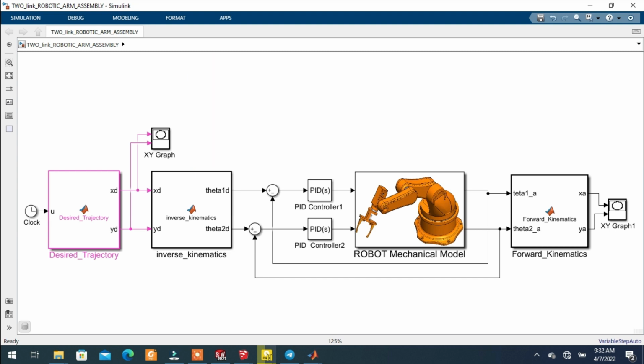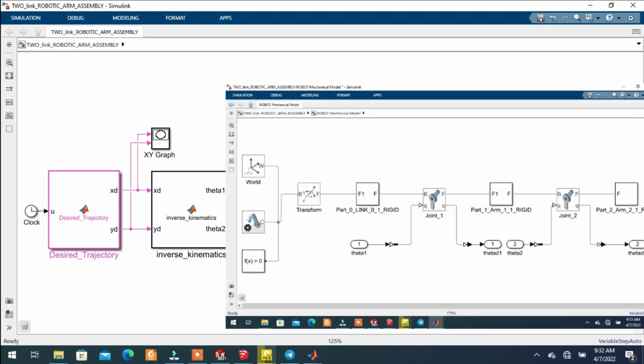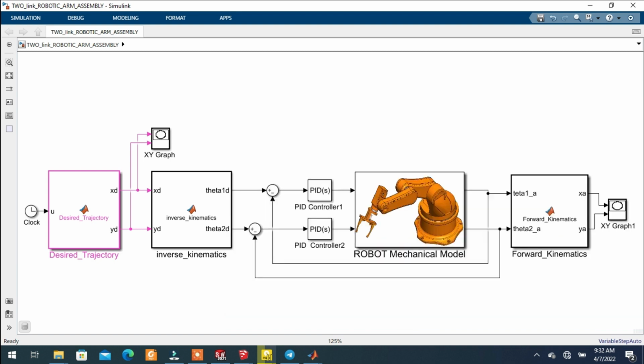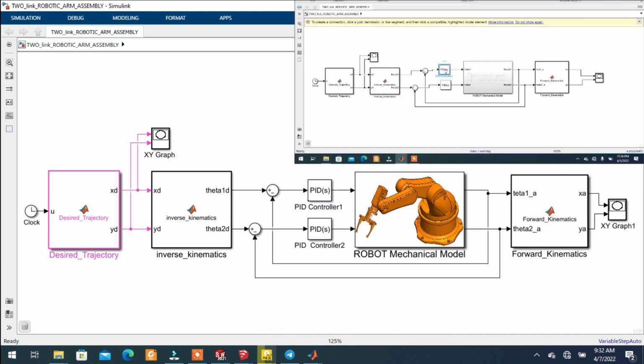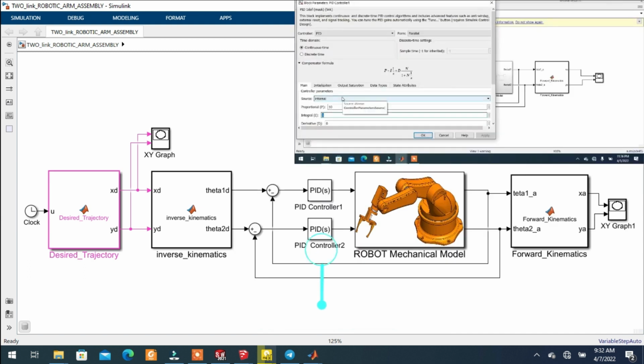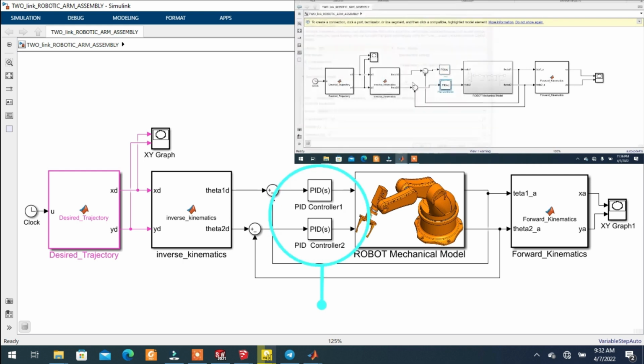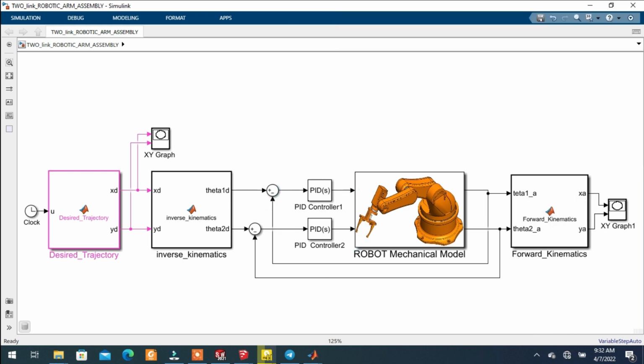The angular positions are θ1 and θ2, and these two angular positions are actuated by a motor, either a stepper motor or a servo, that needs to be controlled using a controller. In this case, we will use a PID controller, which takes the error signal and tries to eliminate it to make the desired trajectory the same as the actual trajectory.